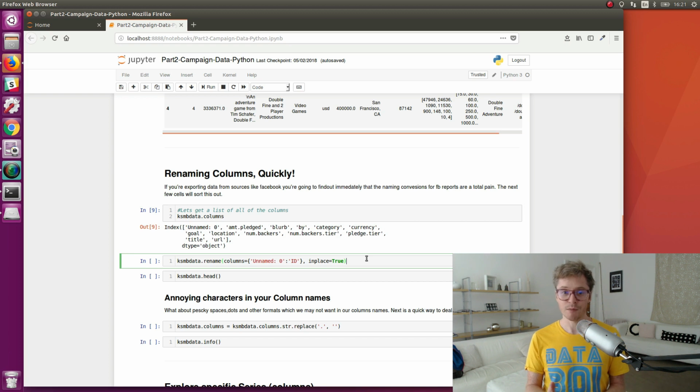In order to rename, it's the same function no matter how many column names you want to rename. So you just use the data variable name. So it's KSMB data.rename. I'm going to really regret naming it that because it's so difficult to get off your tongue. .rename. And then you say, I want to rename the columns. So rename columns equals, and this is a Python dictionary. You will learn more about these in the future.